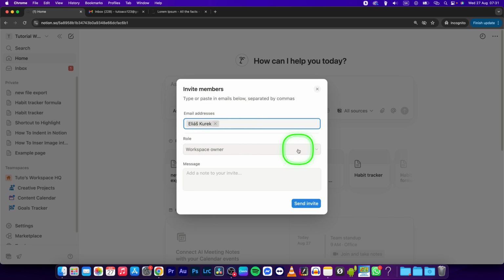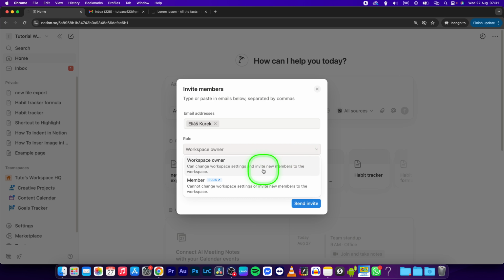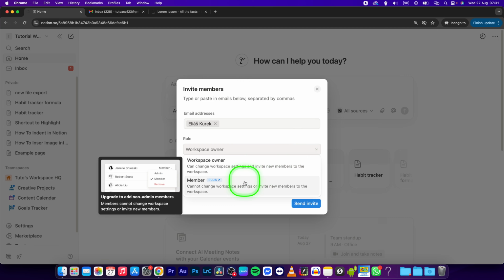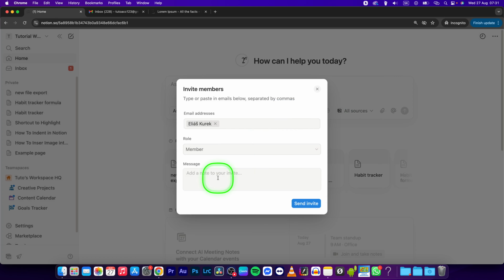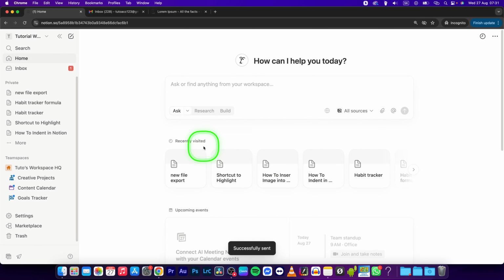Now simply he will give you a role, so you could be workspace owner or a member. Now simply he will send you an invite, like right here.